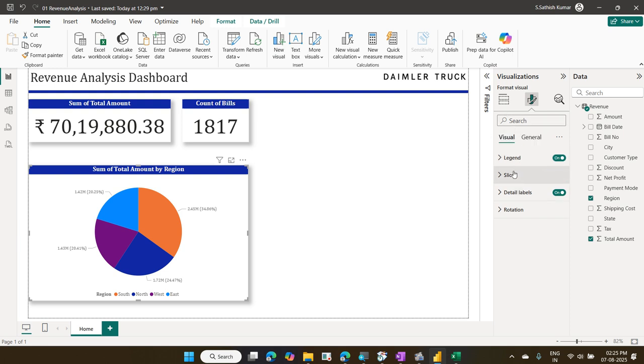Very simple. Go to the search box and type DIS, display units. Change the display units to none. Because we don't know where it will appear. It may appear in callout value. It may appear in detail label. So just go to the search box, type the first 2 or 3 letters, and change the display units to none.